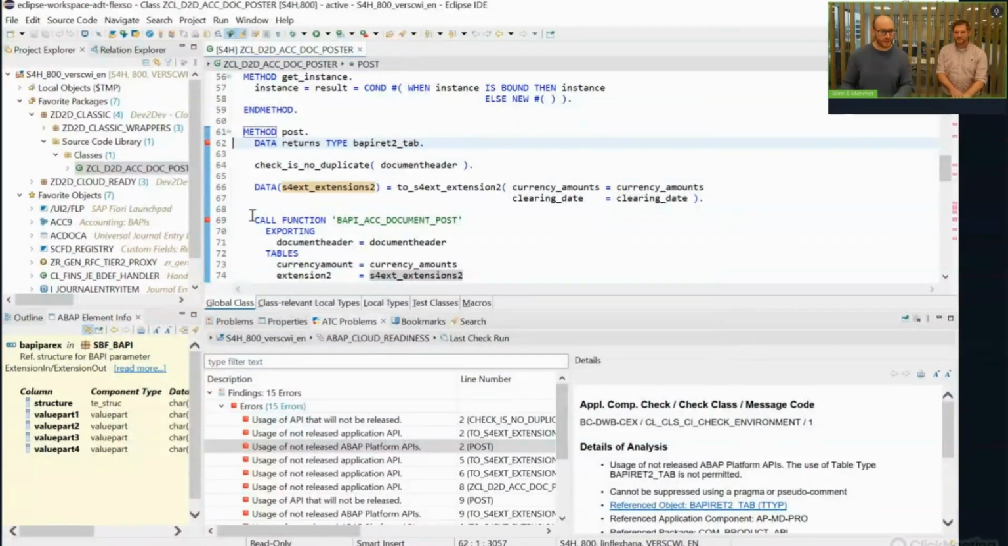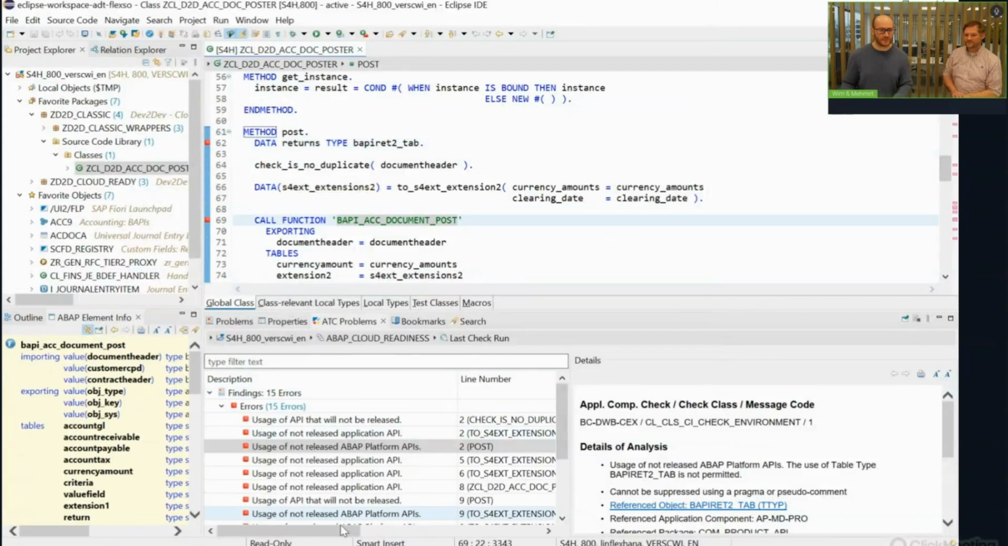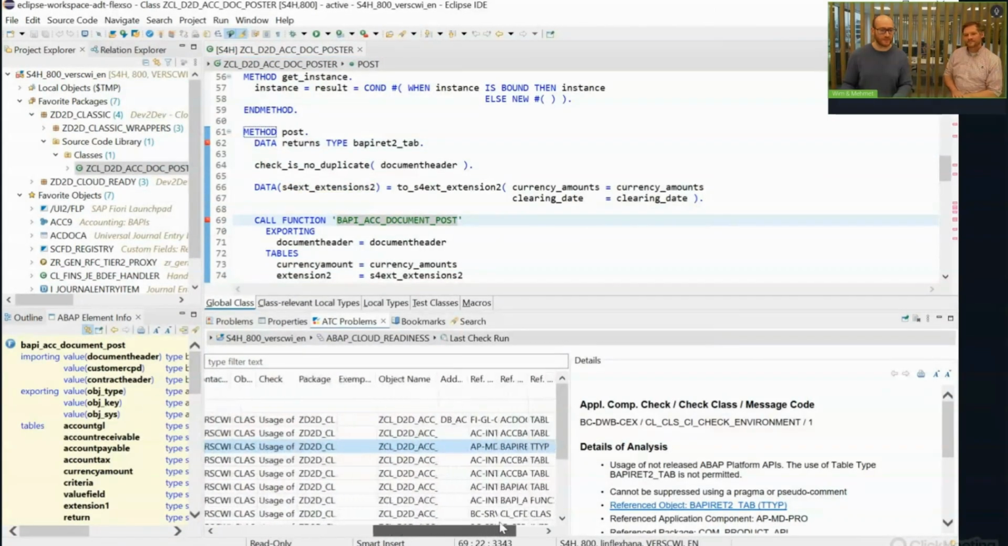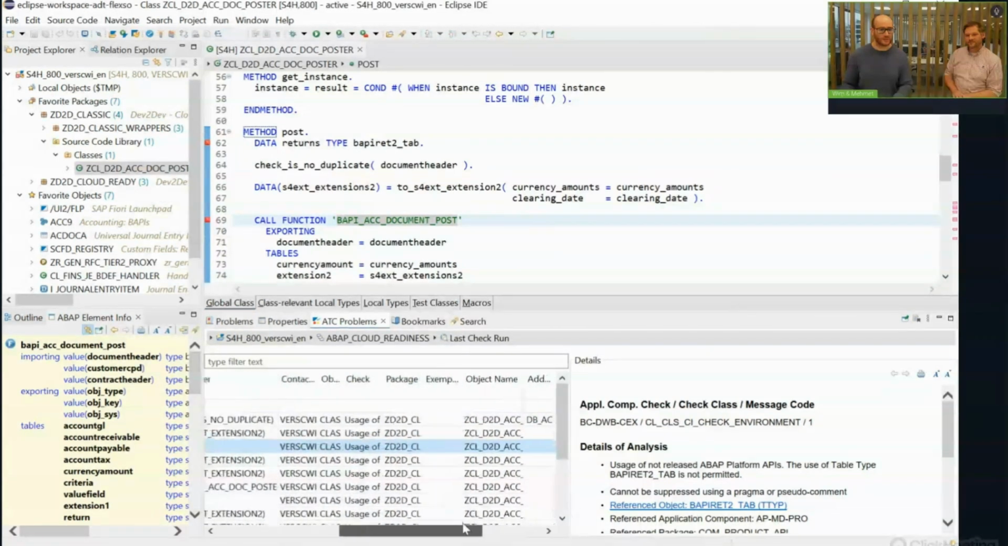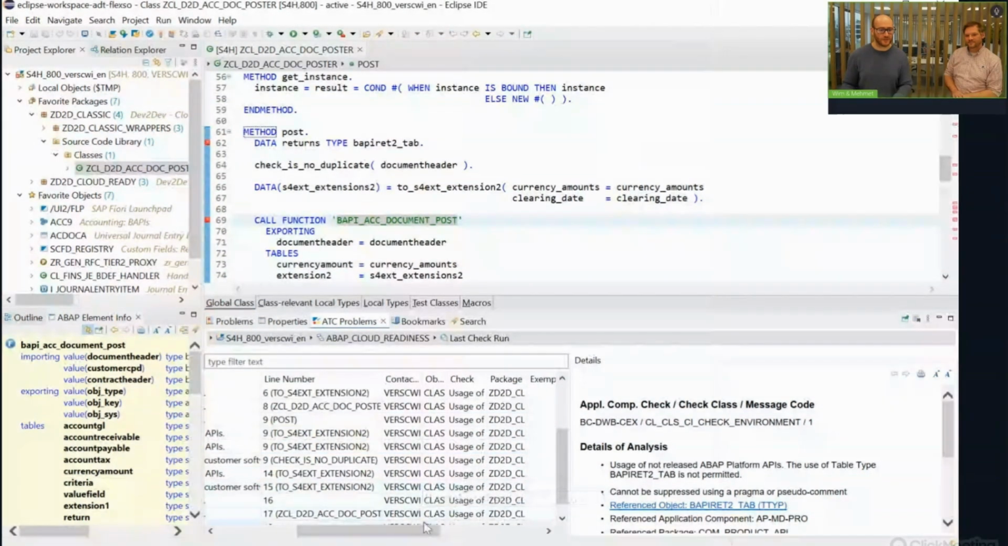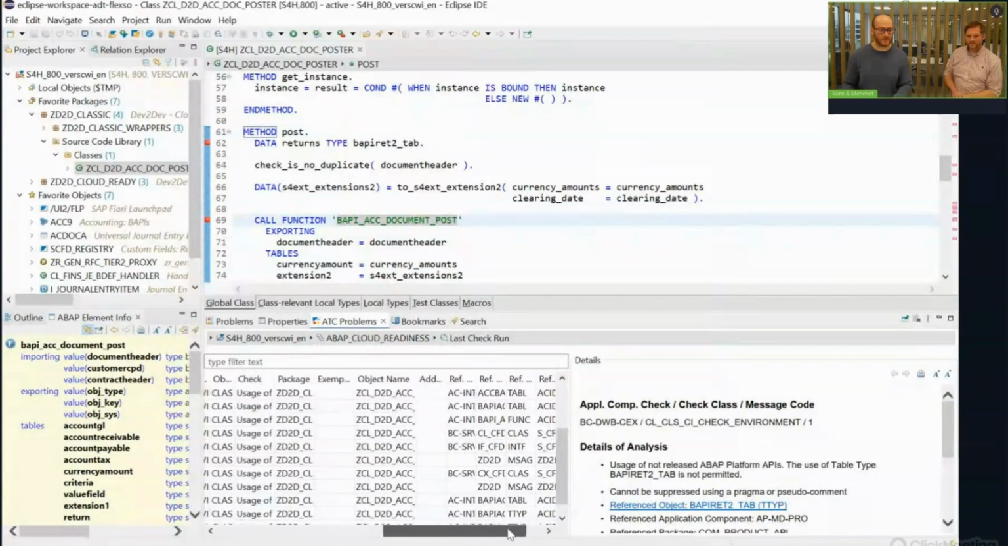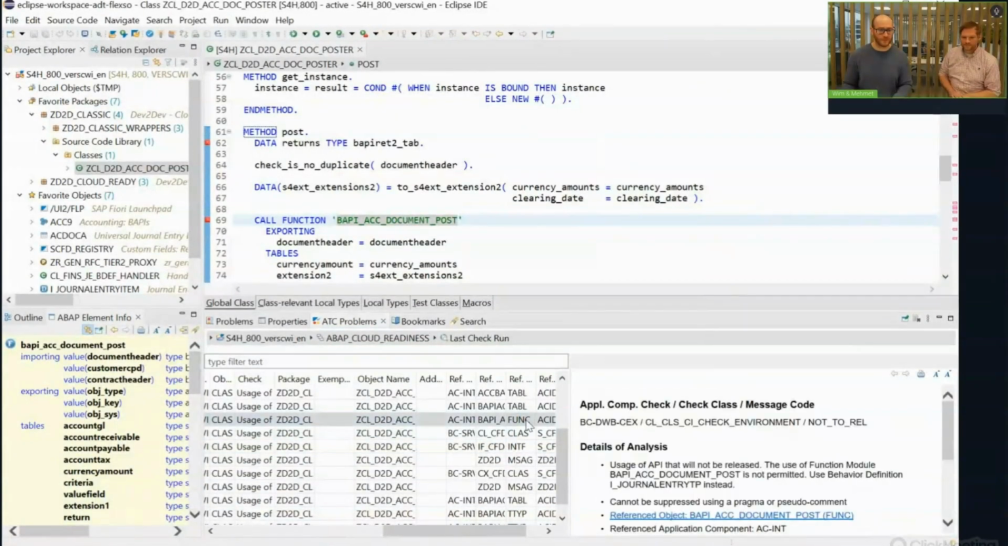I will just navigate to this one because this is very interesting, the fact that the function module cannot be used. Let me have a look here. Where is the function module? Here you go.